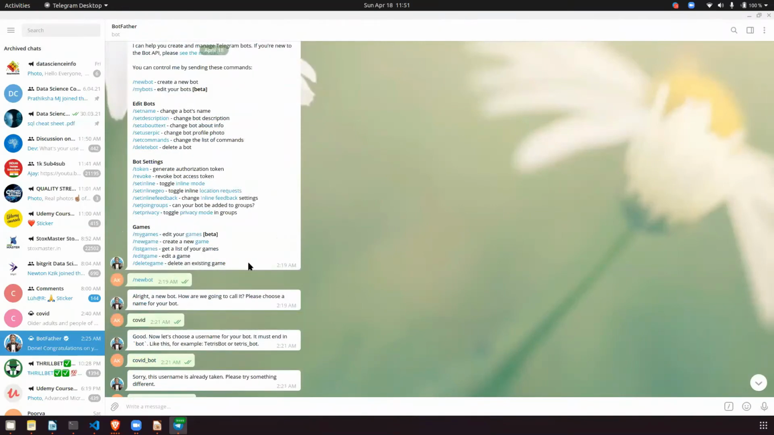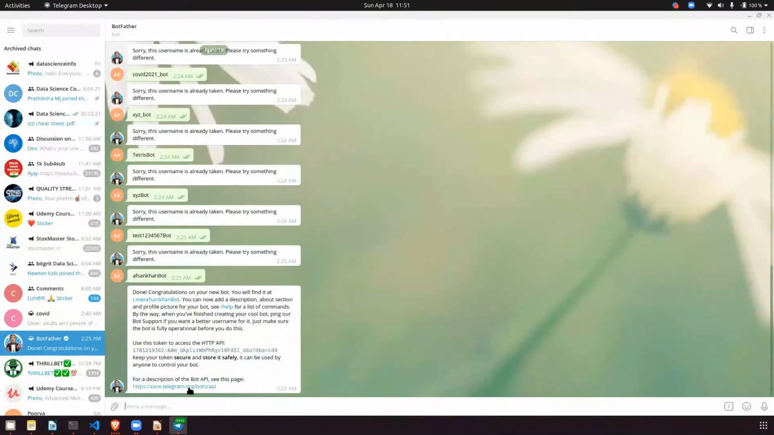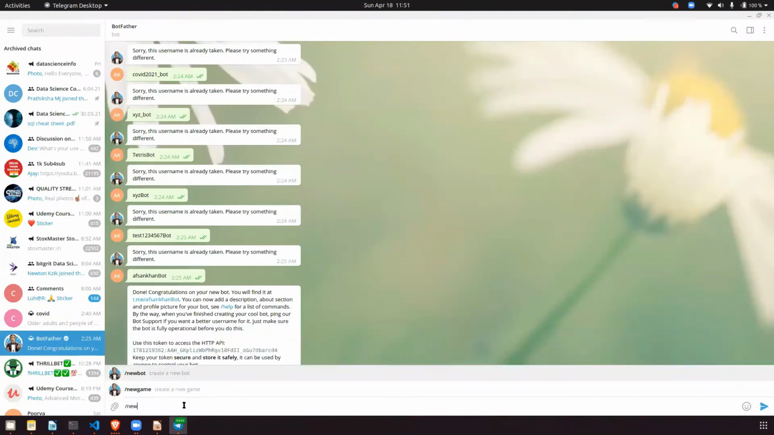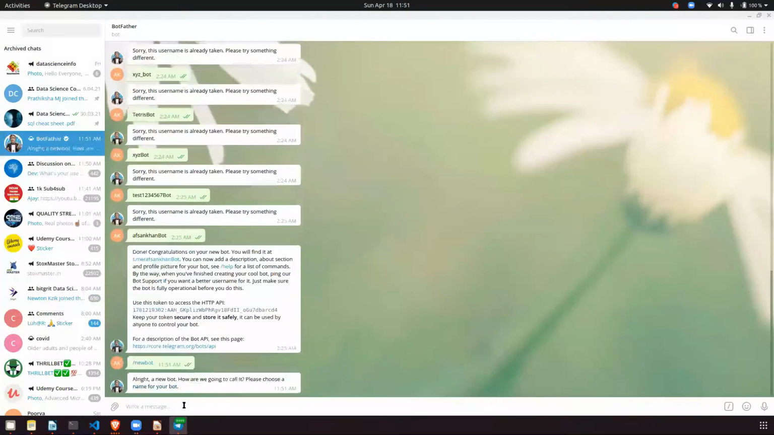The next thing is, suppose you want to create a new bot. You have to type /newbot. When you enter this, it asks: a new bot, how are you going to call it? Please choose a name for your bot. So I will type COVID FAQ. I want to name this chatbot COVID FAQ.